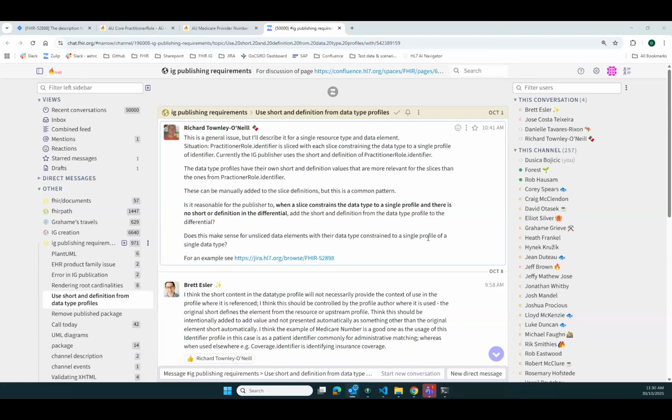As the data type profile describes the identifier itself, it doesn't describe the usage context in a given element, and copying this text from the data type profile onto the element where the identifier is used doesn't really improve clarity, as the meaning depends on where the identifier is used. An example was given of a Medicare card number profile that, when used on patient as a patient identifier, means patient identity for administrative matching. But when the same data type profile is used on coverage identifier, it actually identifies the insurance coverage. So it's the same identifier profile, but a different context.